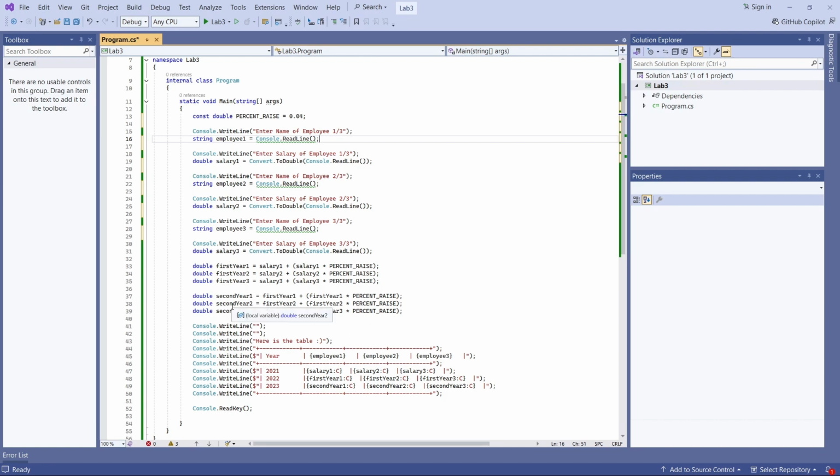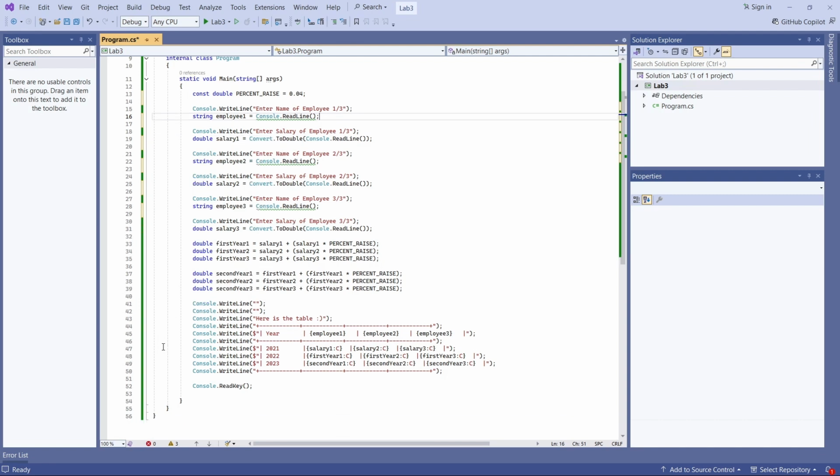And then, yep. So salary 1, 2, 3 times the percent raise, and then for the second year here, yep, take our first year. So our first year's already got our raise, and then we add more to that, right? So we take that, and so then we're updating it to more, right?